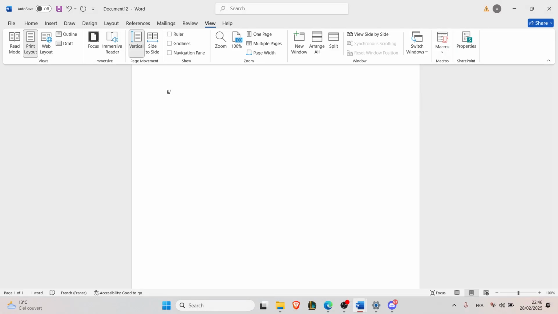In today's tutorial, I'm going to show you how to fix zoom problems in Microsoft Word. If your Microsoft Word is stuck at the wrong zoom level, or is too zoomed in or zoomed out, I'll show you how to fix the zoom issues quickly. Just follow a few simple steps.